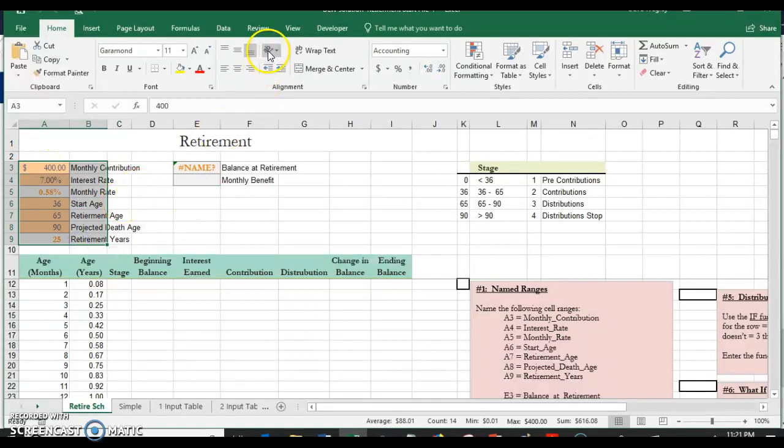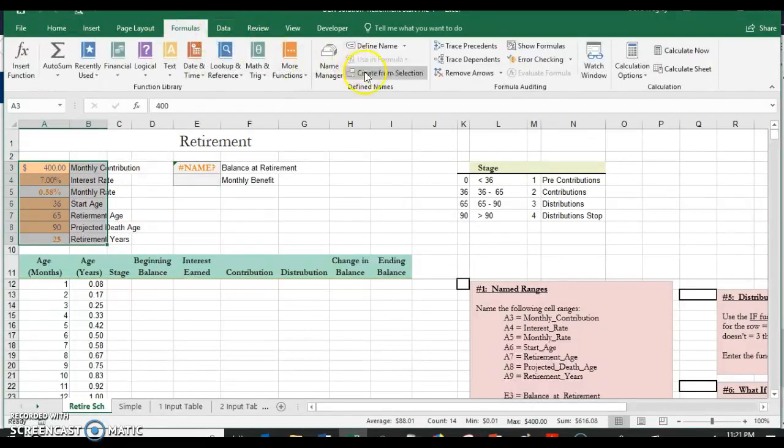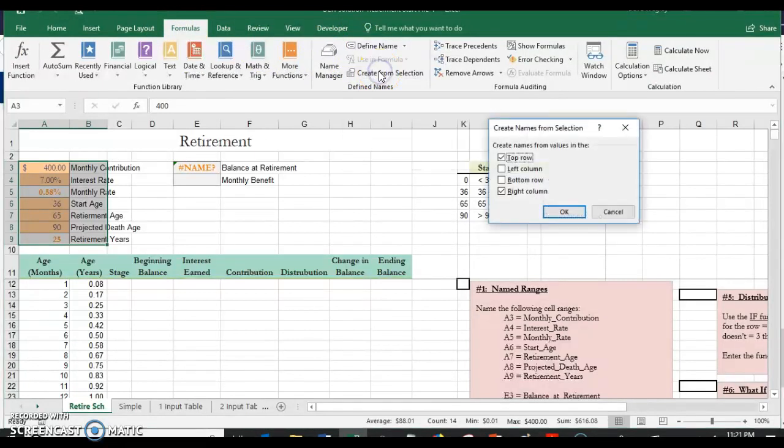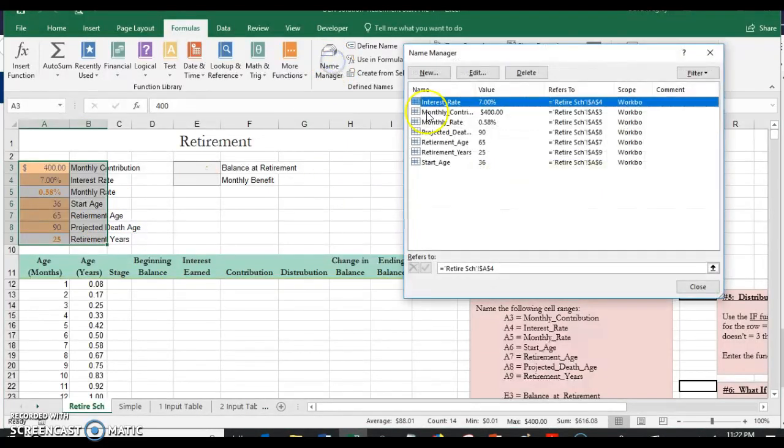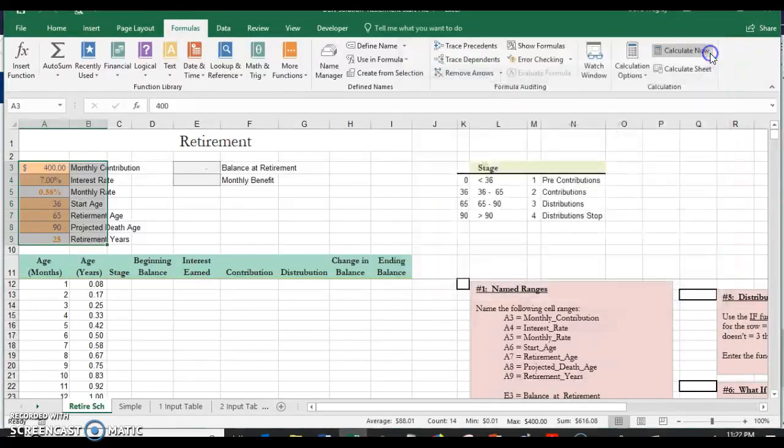Then go up to Formulas and into Define Names, and say Create from Selection. You're going to uncheck the top row, leaving checked where it says right column. What that means is it's going to put labels on each of those based on this right column, and just click OK. If you click over Name Manager, we already have all these cells named appropriately. You'll see how much that helps in a few minutes.